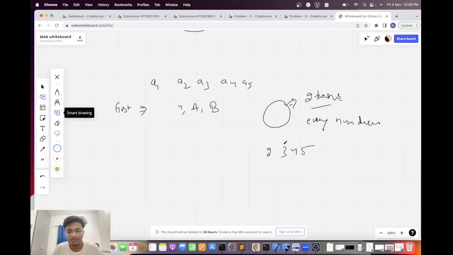Now if Alice in the first run changes this, then it will be like 3 and this will decrease by 1, 4 5. And in the second one, let's say this changes, so it will become 4 1 2. So you can see that in two operations one of the values changes.